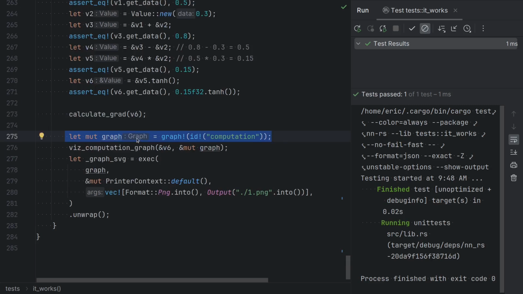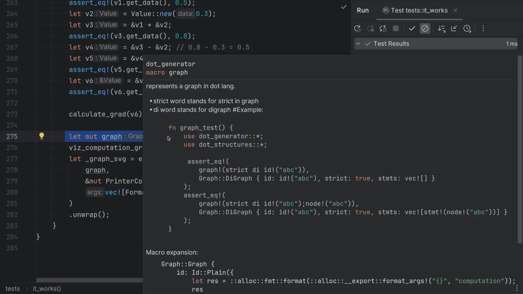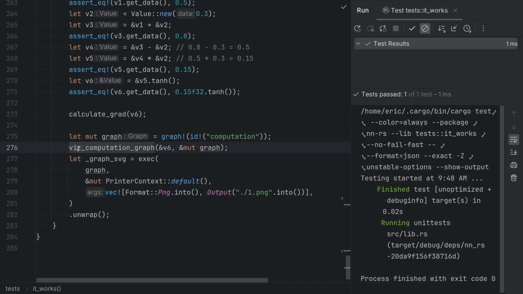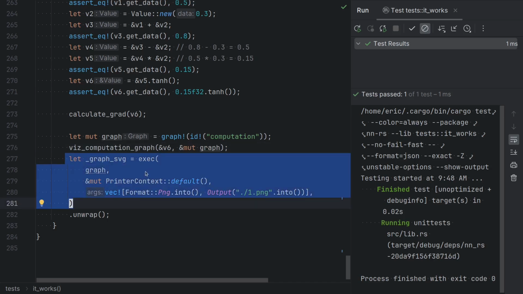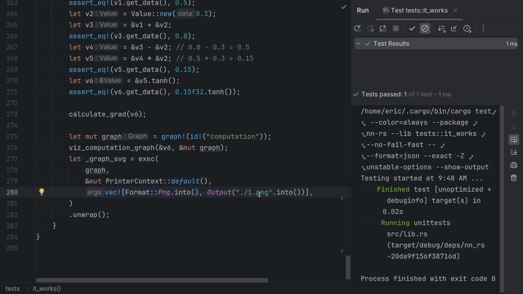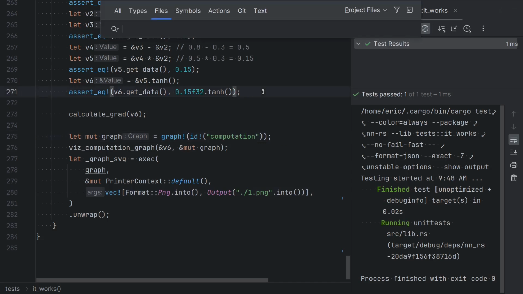Then I create a new graph. We call the computation graph function on the output node as well as the graph to update. When this function returns, the graph is added with the nodes and edges. We call some utility function to output the final PNG file. I've already run the unit test, and let's see the output.